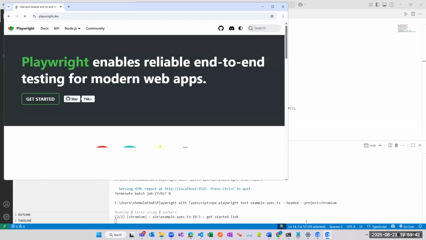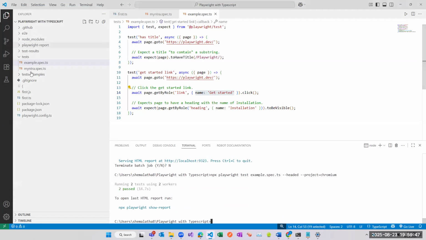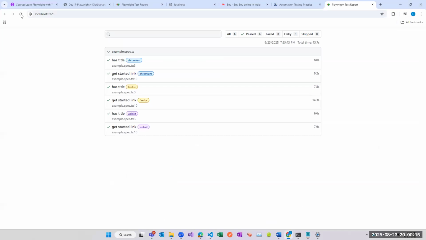Why is it opening two tabs? Because it is going to run two test cases in parallel in your test. Two got passed. It opened the file, checked for the title, and checked whether the installation is visible or not. Okay, so where are you going to get your report? By running npx playwright show-report, here you are going to get the report.